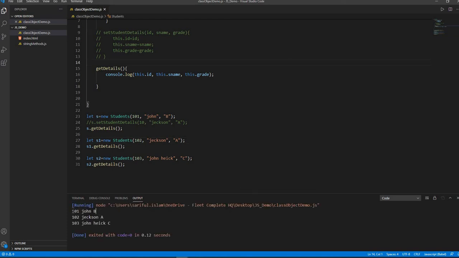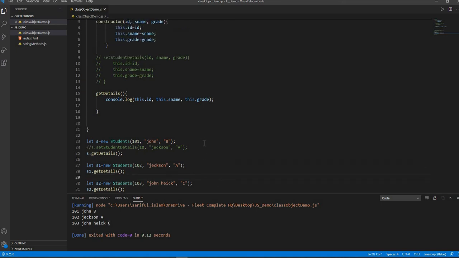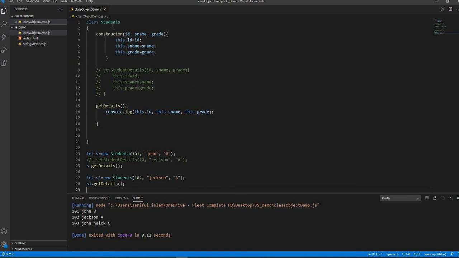Here we go. The first one is 101 John B, the second one is 102 Jackson A, and the third one is 103 John Haig C. Okay, so that's the way you can create n number of objects in a class. Okay, so once again, a class is a blueprint and template where it has some methods and properties like methods, variables, and also you can have a constructor.